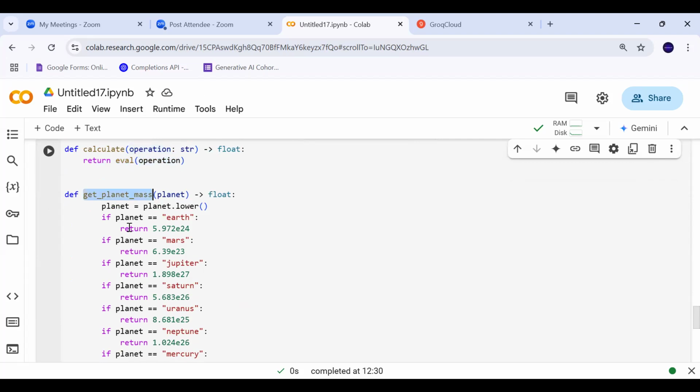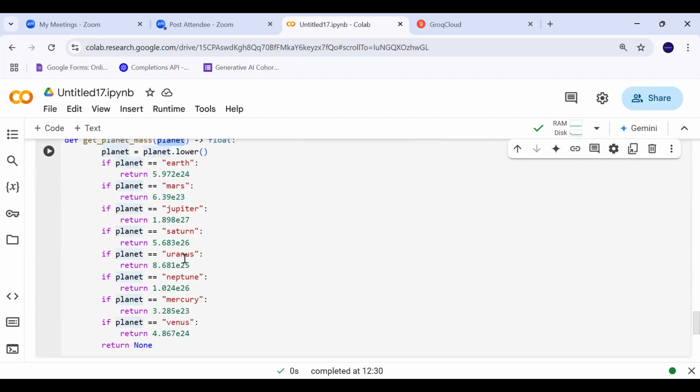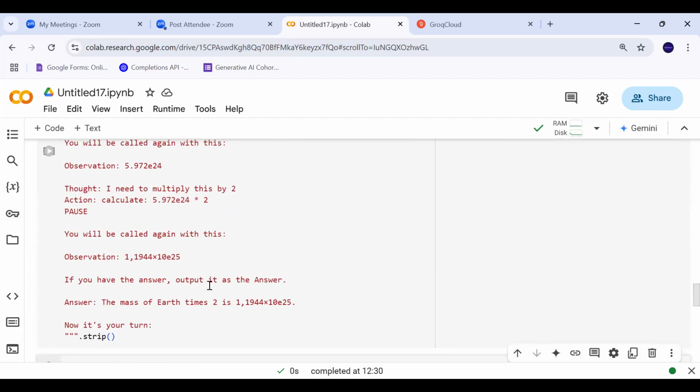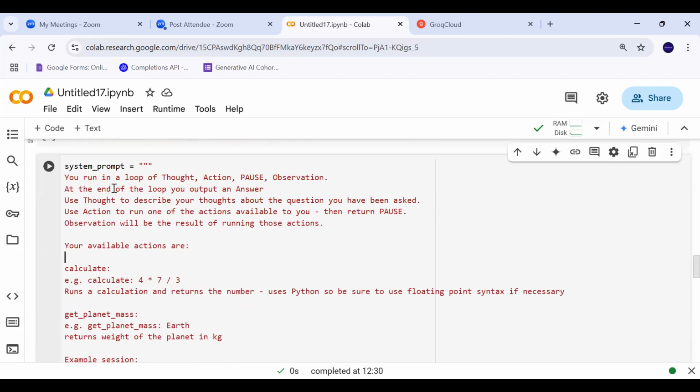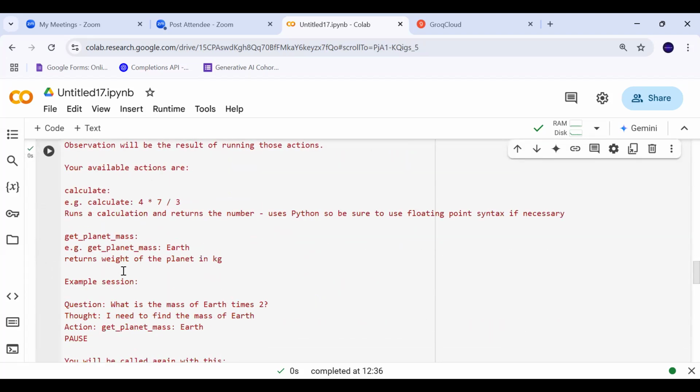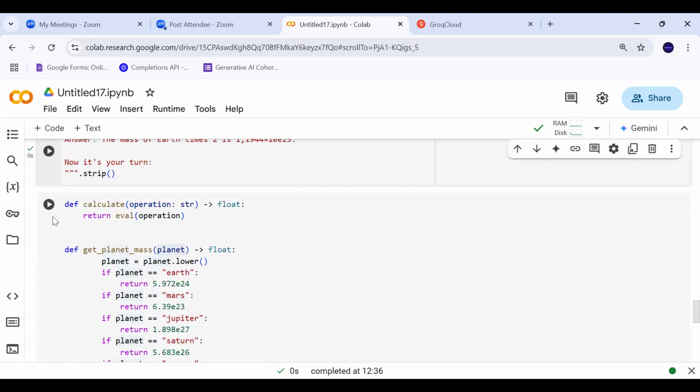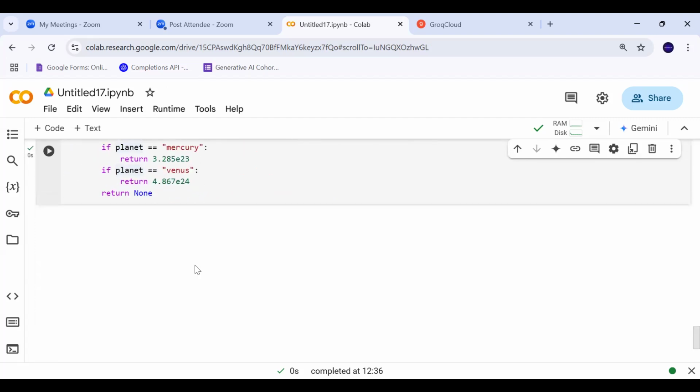The other action is get_planet_mass, where we will pass the planet and it will check whether it's Earth or whatever. It will return the mass of the respective planet. Okay, so I have defined these two actions. Now, what next?